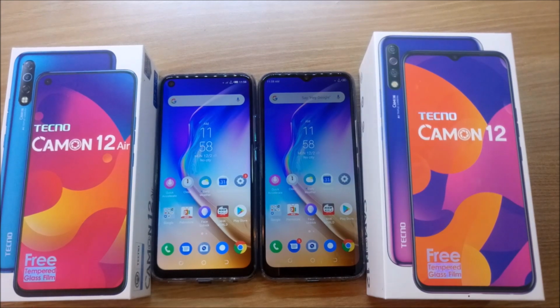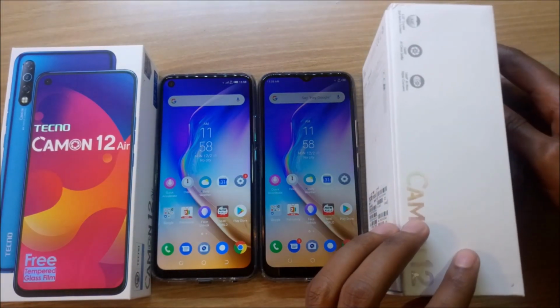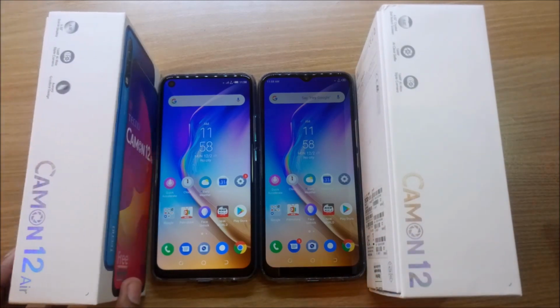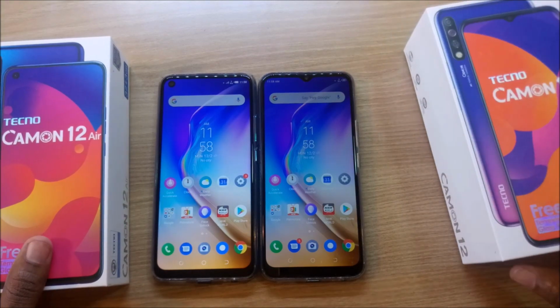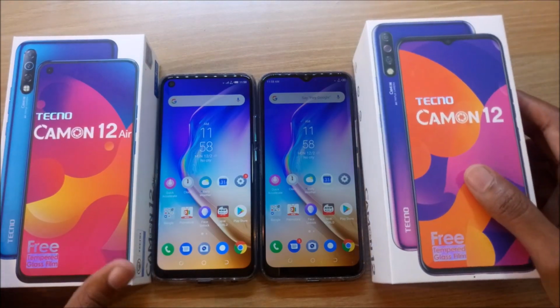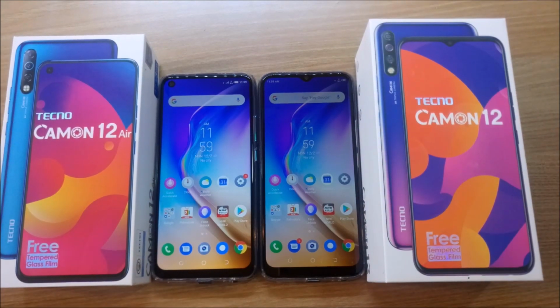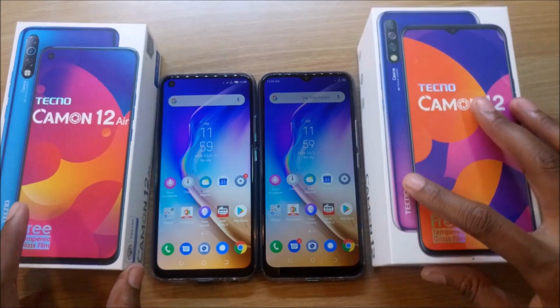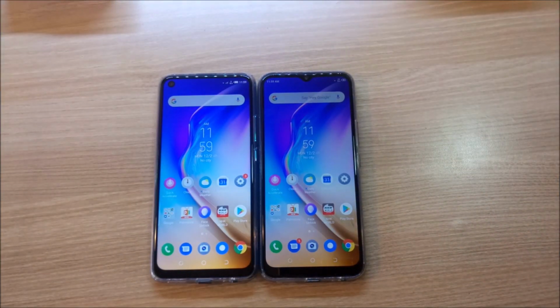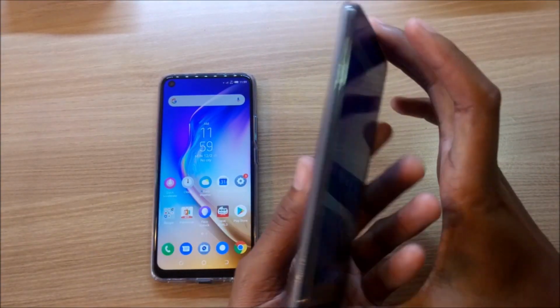First of all, despite the differences in sizes of these two boxes, everything inside these boxes is exactly the same. And you can check out my unboxing videos of both smartphones. I have the video linked in the description below, and everything is exactly the same, from the tempered glass to the phone case. Now, this is the phone case that I'm talking about.